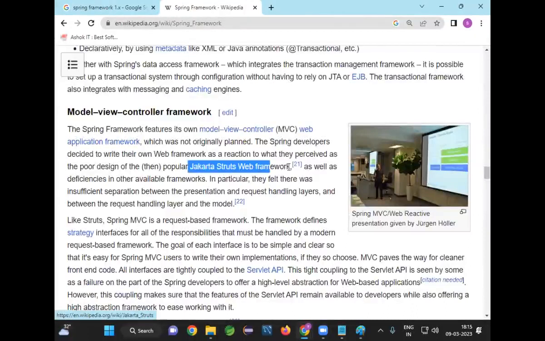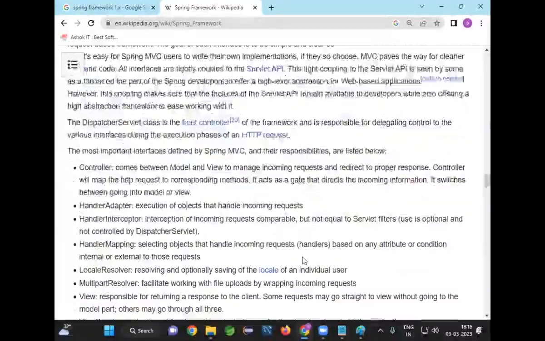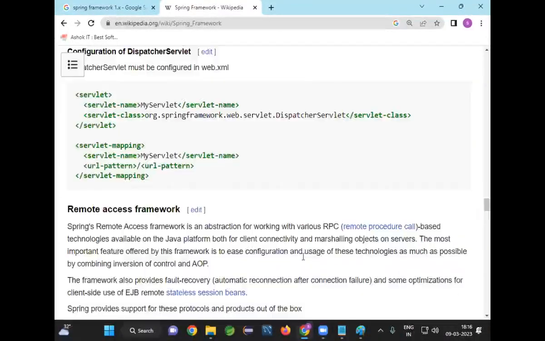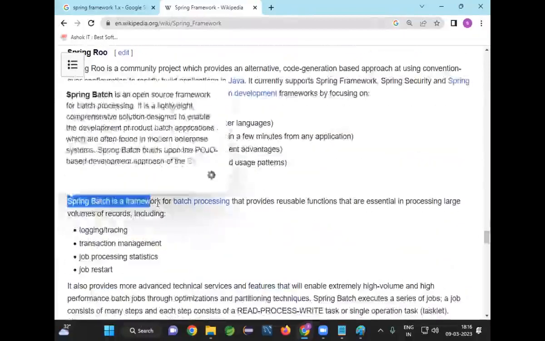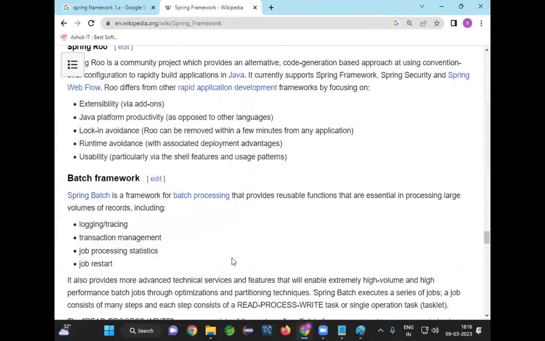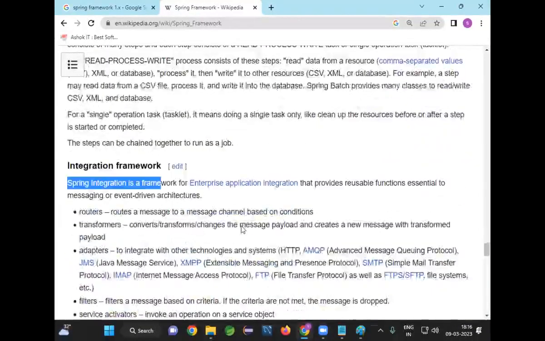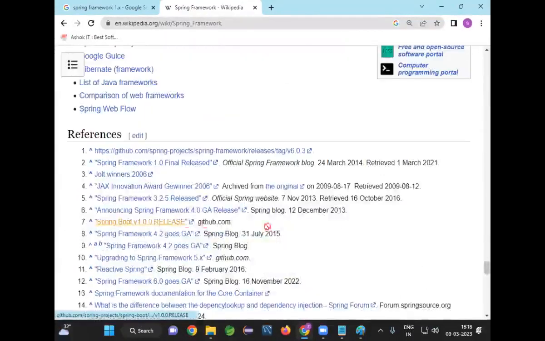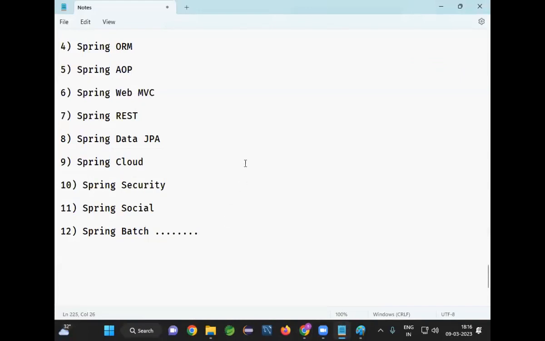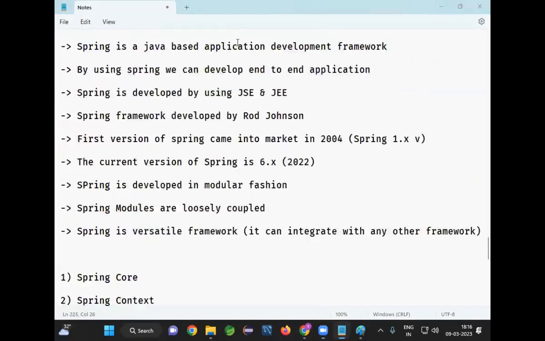What is this? Struts. Struts is called what kind of framework? Web framework. Spring Batch is a framework. So Spring is a collection of frameworks. Spring integration is available. Spring can be integrated with any other framework available in the market. Fine, good. So like this, there are several modules available in the Spring framework.